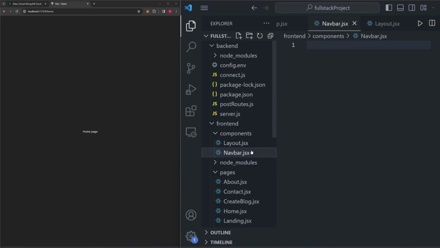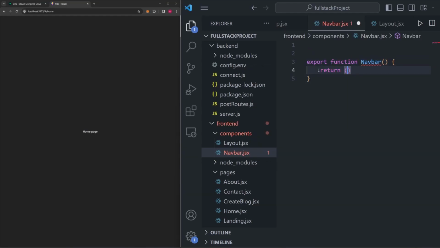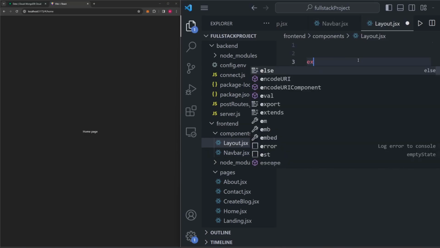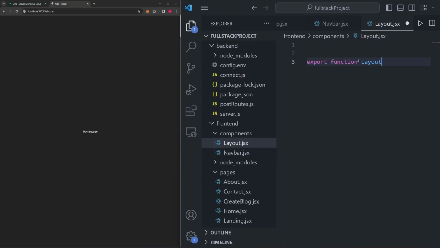And for both of these components, we'll quickly write the skeleton component. So for Navbar, I'll say export function Navbar, and then we'll just return an empty div for right now. I'll do the same in layout. I'll say export function layout, and then we'll do the same thing where we return just an empty JSX div.